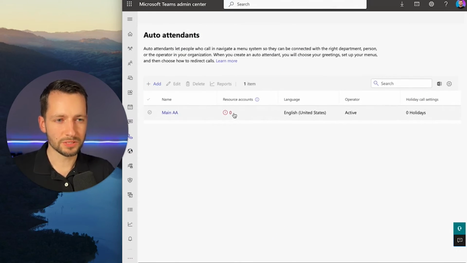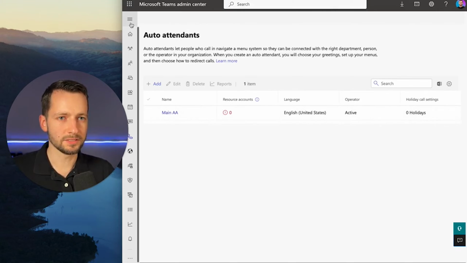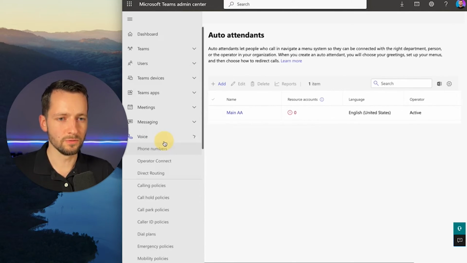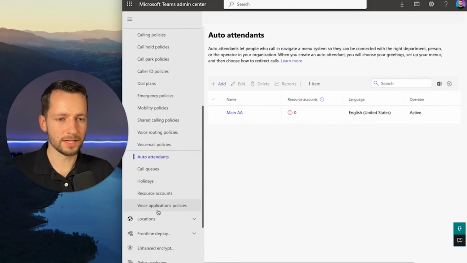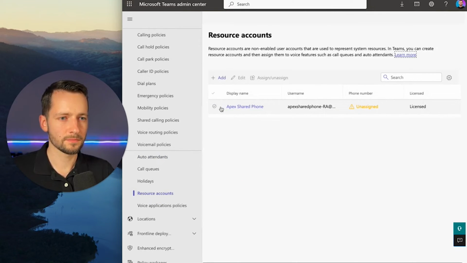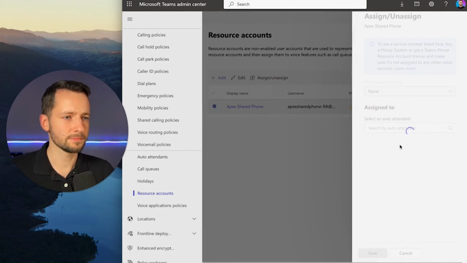Okay, so we don't have a resource account linked. And just to save a couple steps, we can add a phone number and a resource account to the auto attendant in one step here. So let's go to voice. Let's go back to our resource account. So resource accounts, select it here with the check mark and click assign, unassign.